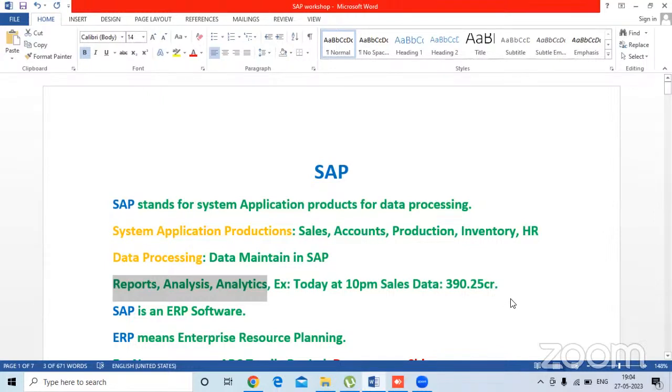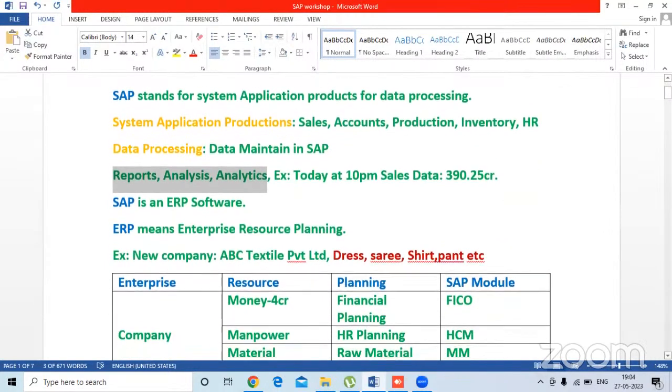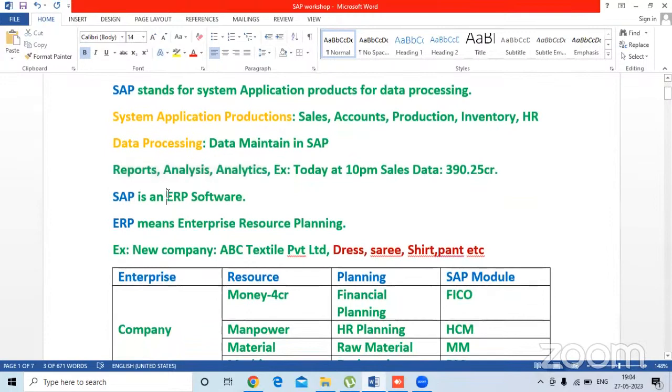Our next question: what is SAP exactly? SAP is an ERP software. Your SAP is an ERP software. So our next question: what is ERP software? ERP means enterprise resource planning. So let me take an example of what is enterprise resource planning.